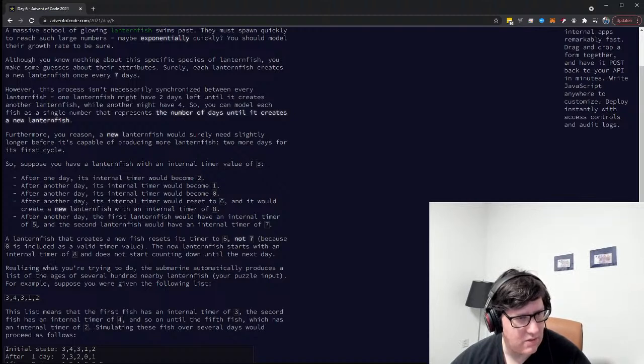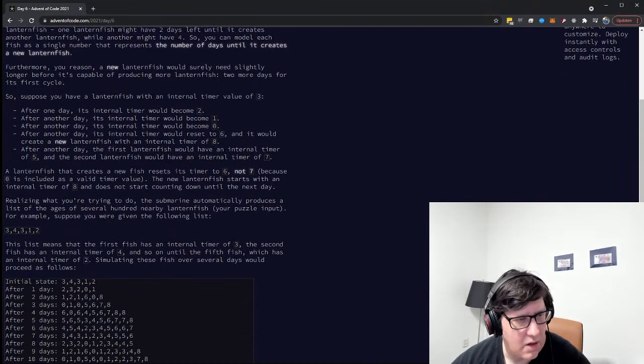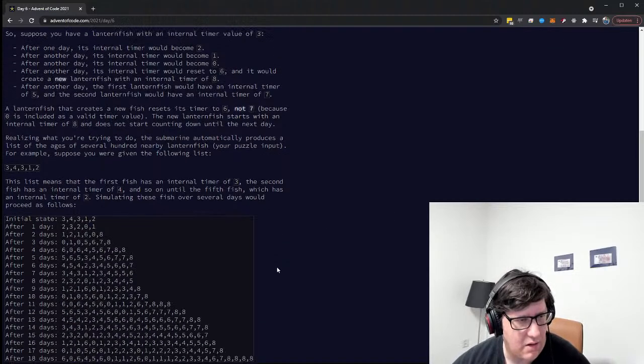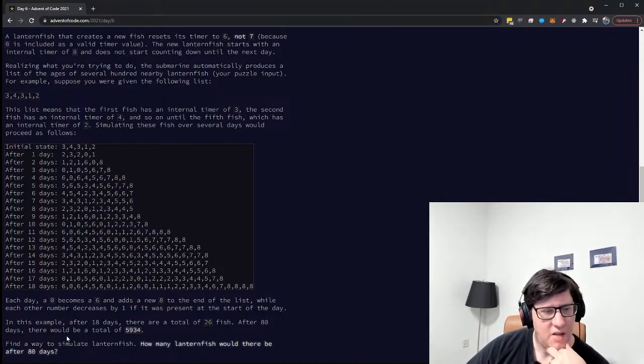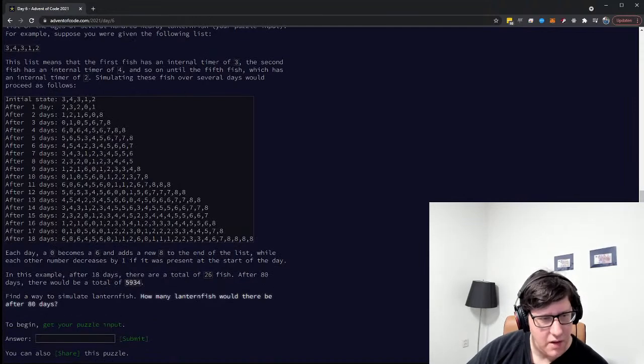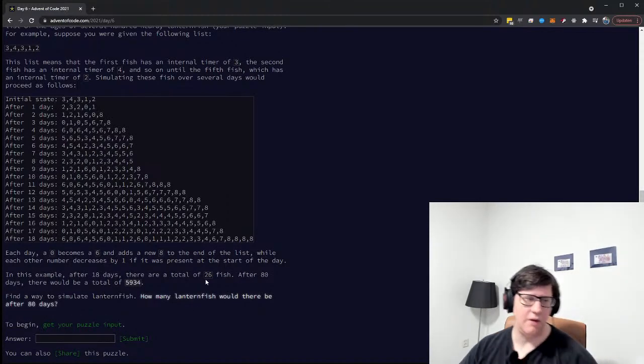Realizing what you're trying to do, the submarine automatically produces a list of the age of several hundred nearby lanternfish, your puzzle input. For example, suppose we were given the following list. Okay, this list means that the first fish has an internal timer of 3, etc. In this example, after 18 days there are a total of 26 fish. Find a way to simulate lanternfish. How many lanternfish would there be after 80 days?